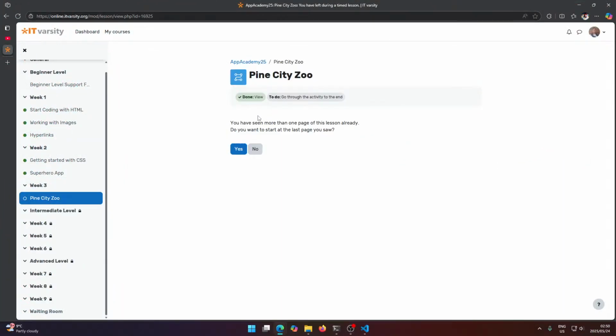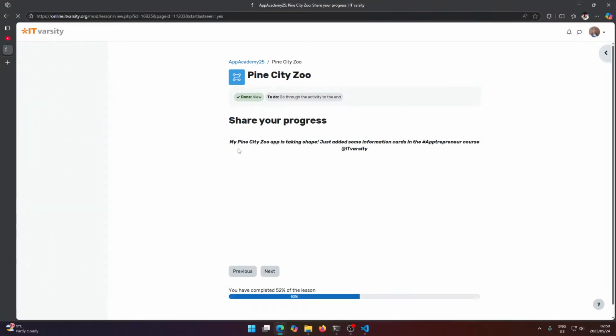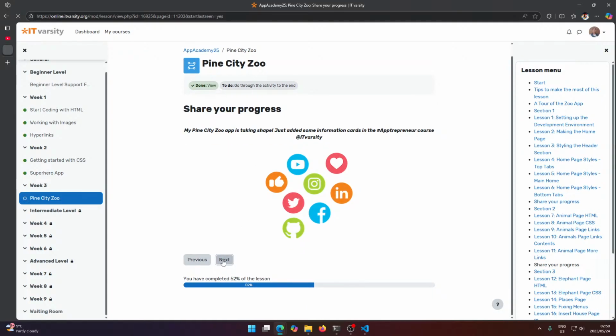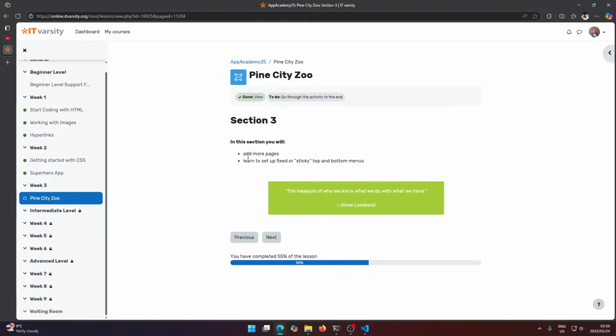Hey guys, so let's continue from where we left off. Let's add more pages and learn to set up fixed or sticky top and bottom menus.